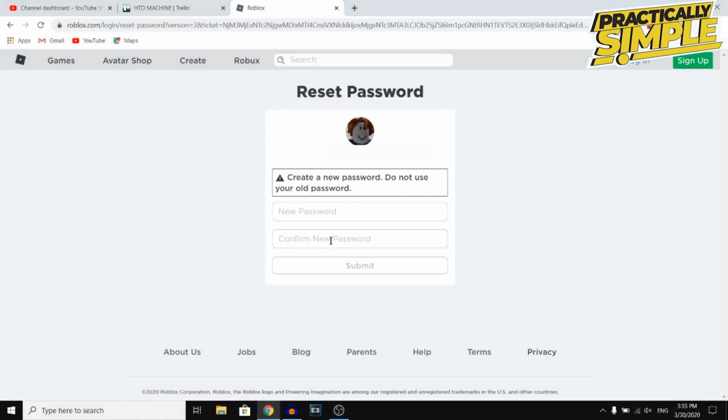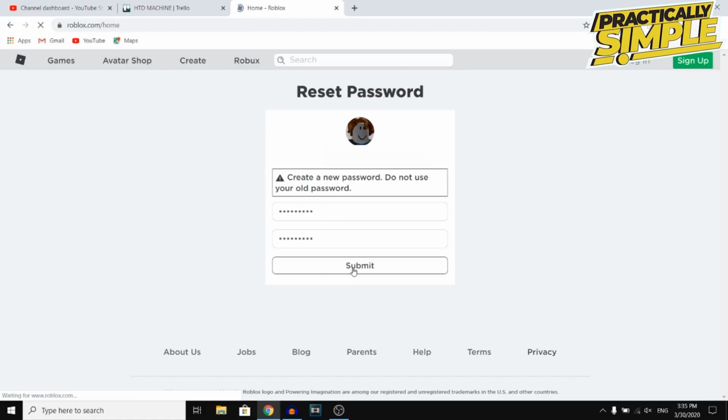new password, and confirm your new password. So if I just do that right now, you will see that this actually works, and that's pretty much how you can do this. This will only work if you connected your phone number to your account before losing access.